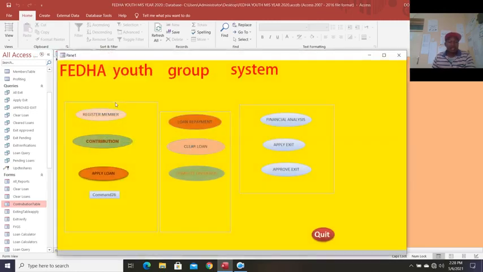And then for this one, how to come up with a switchboard, just hit the address below this video. I have put the address on how to create a splash form, on how to create a login screen, and also on how to create the dashboard.